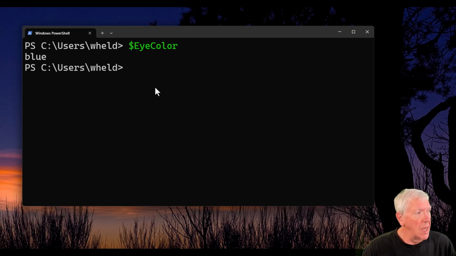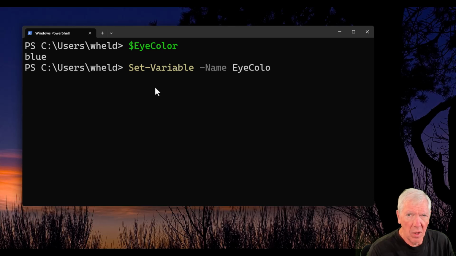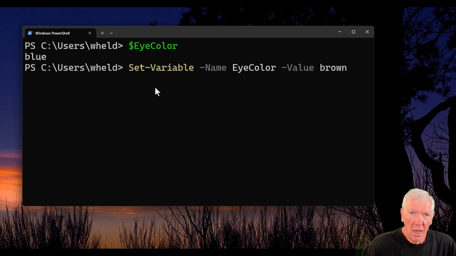called blue. Now another way that we could do that is we could say Set-Variable. And then we could tell it what the name of our variable is. And our name is going to be iColor. And then we're going to set the value. Let's set the value to brown in this case. So that's another way of setting a variable.